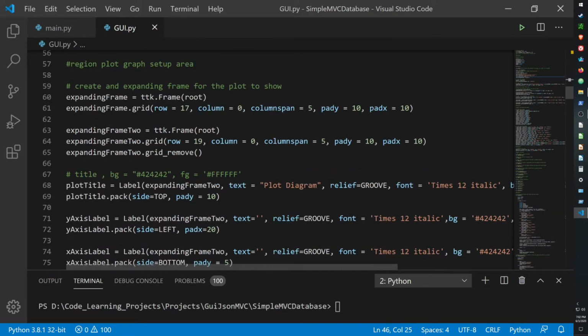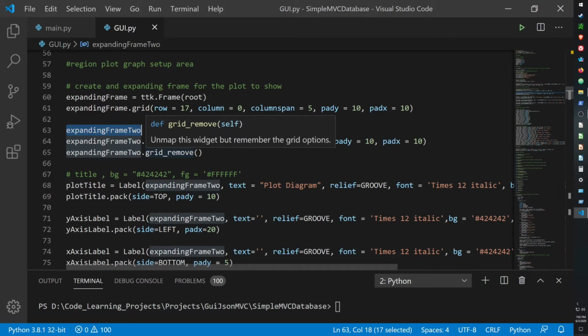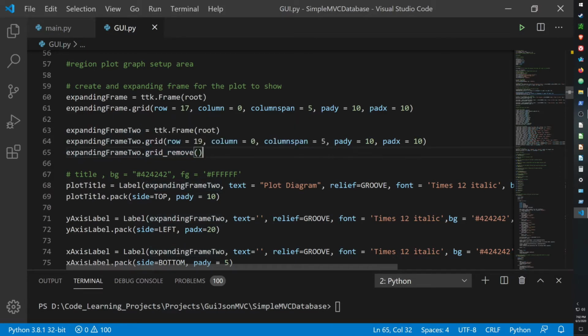And here I've created a new frame. This frame is stacked at row 17 at the bottom. Inside this frame there's another frame, expanding frame 2. This one's at row 19. Actually no, it's not inside this frame, it's a separate frame. Yeah, I think this is just for the checkboxes. Yeah, expanding frame is for the checkboxes. Expanding frame 2 is the one that shows up when we click the button because it has grid.remove. So by default it's not going to be shown. But when I click the button, it will show this frame and everything that's inside it, which includes the graph.